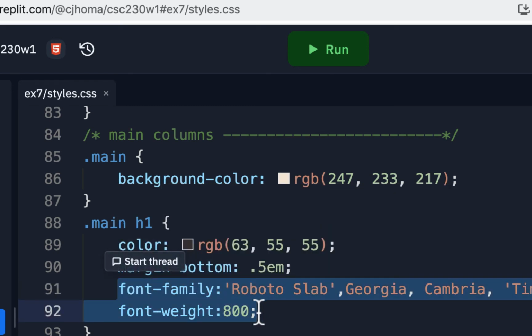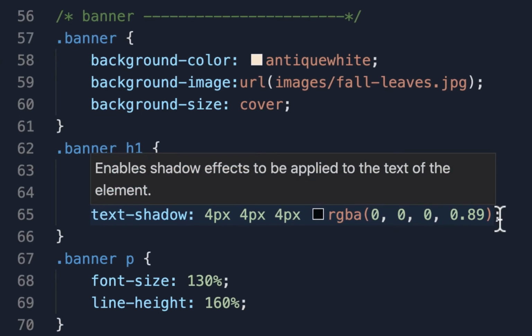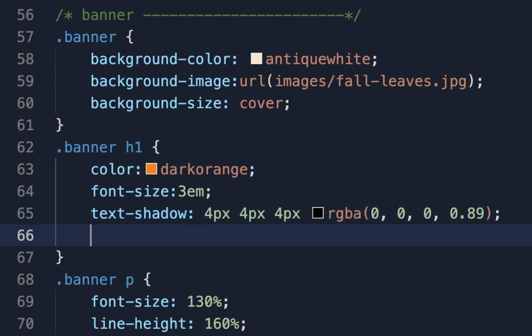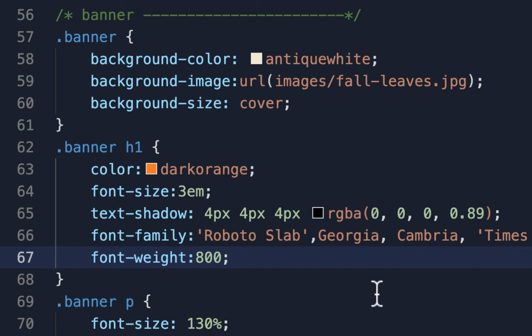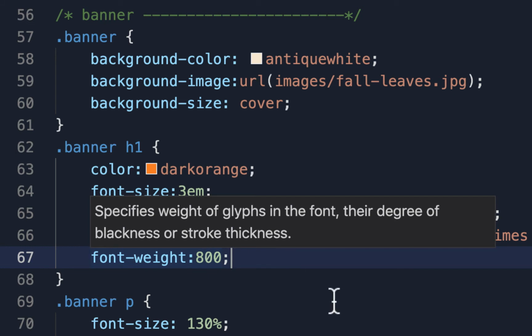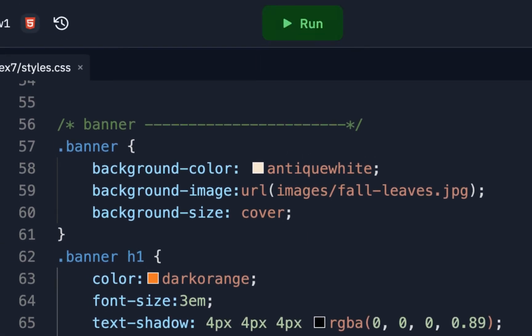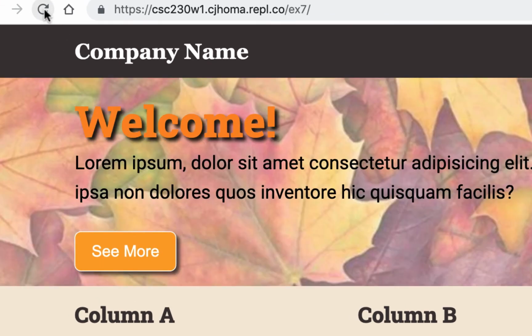So you're just applying it is all you're doing. So I'll go up here and I'll put it in the banner H1. And I don't think it matters what order you do it in. And now I have Roboto Slab up there, and I'm doing font weight 800. And let's see what that looks like. I'll hit run, I'll go up here, I'll refresh it. And now that's in Roboto Slab, and I like that. And you could do these in something different.